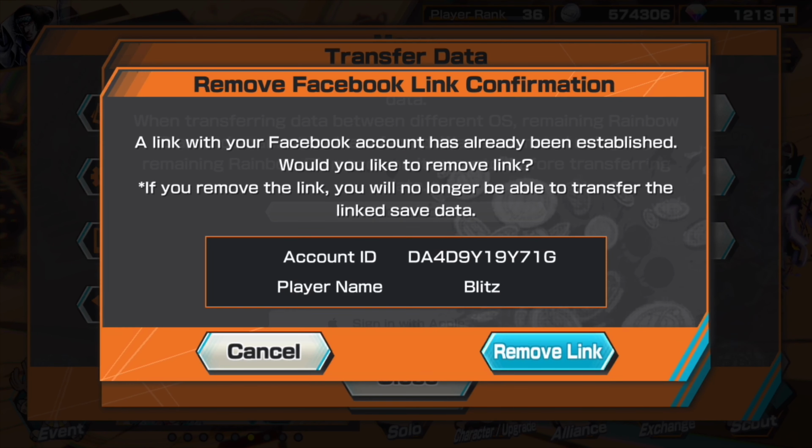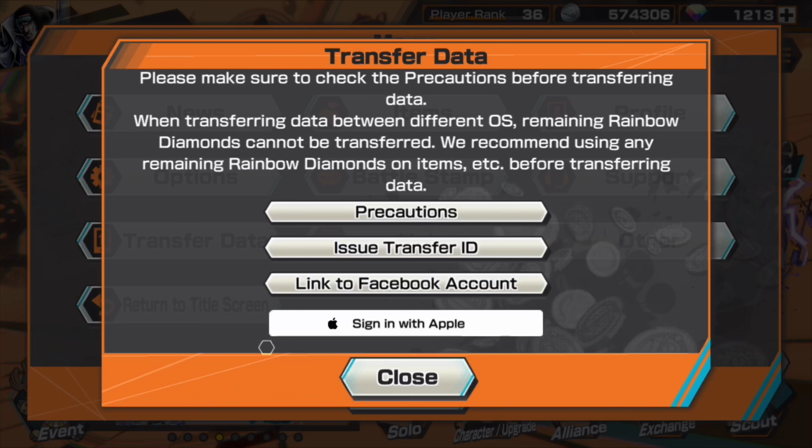And if you want to link it to another Facebook account, what you want to do is remove the link. Click remove the link. I think you have to enter the same password. If you don't, they'll just remove it normally. Once you do that, you can link it to another Facebook account. So yeah, it's very convenient.